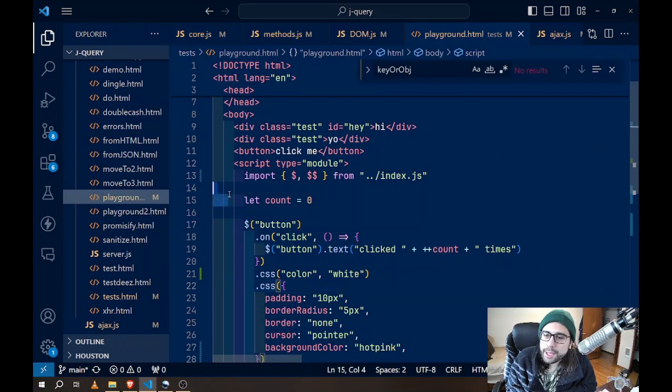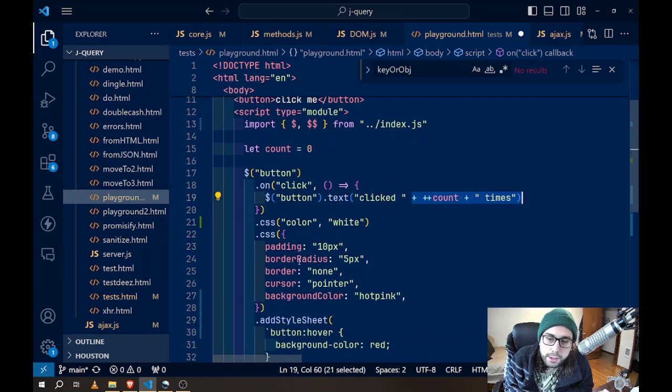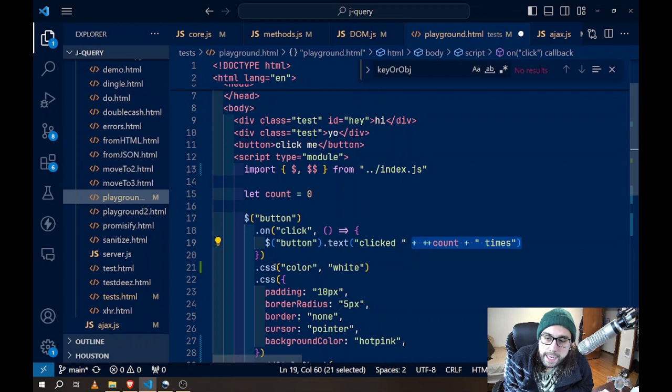So we have this little playground that we're working with here, and we first define a count at 0, but we say it's a let so it can be changed. And up here you can see we have one button on the page, so we can just use the button selector here, and it's only going to operate on that. If we had multiple buttons, it would not operate on any other buttons unless we used a double $ sign. And then down here we have this little on-click listener where we can just iterate the count and display it inside of the button. And then down here we have these CSS functions.